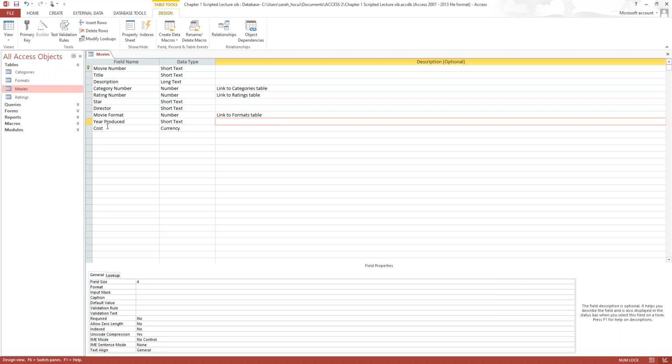Okay. Now, if you notice here, year produced is short text. It is not a date field, and it's given only 4. That's because it's only the year. It's not the entire date.